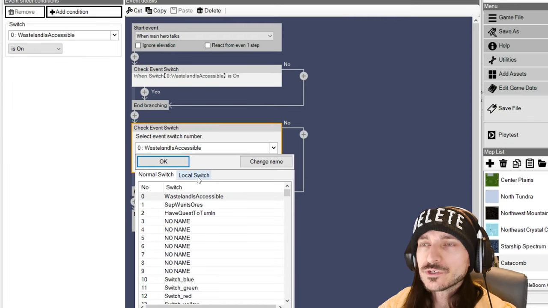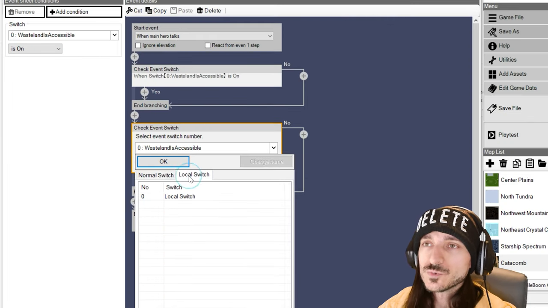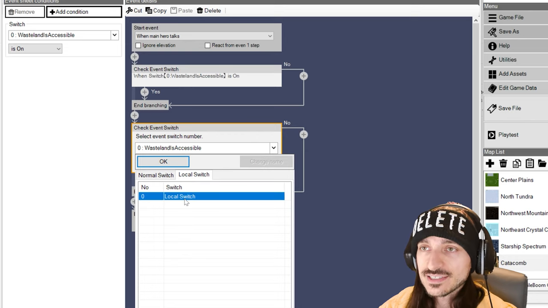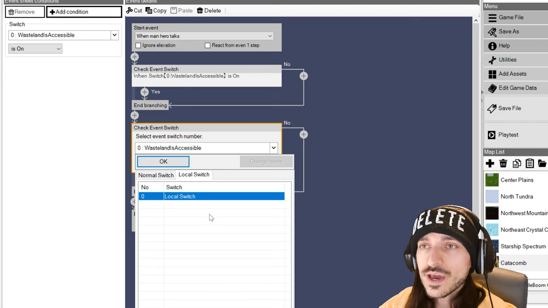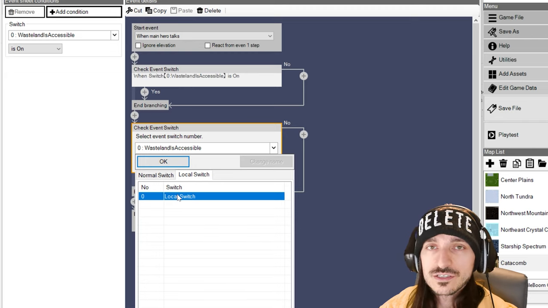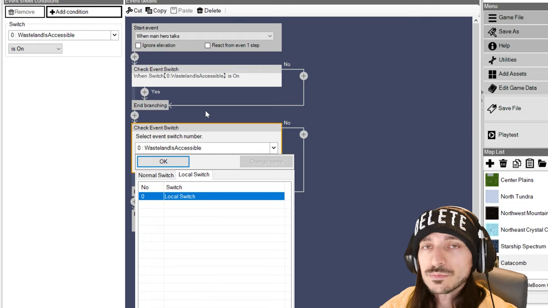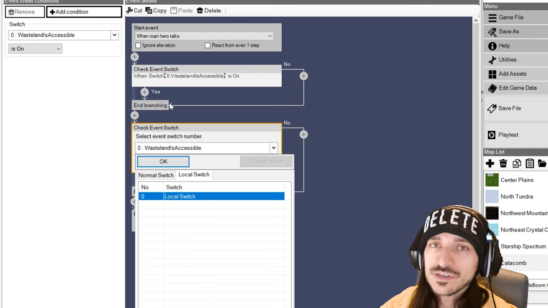SGB in particular creates one local switch every time you create an event, and this local switch can only be accessed by this particular event. No other event that you ever create will ever have access to this local switch, and this event will not be able to access the local switch of any other event in the game.